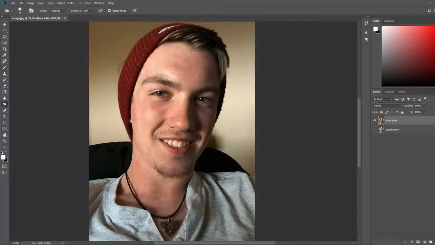Alright, now I've let go. If I click again, it darkens again. So if I'm painting through and I let go, now this spot here where I overlapped is darker than the other two. So I'm going to undo those just to move them away.